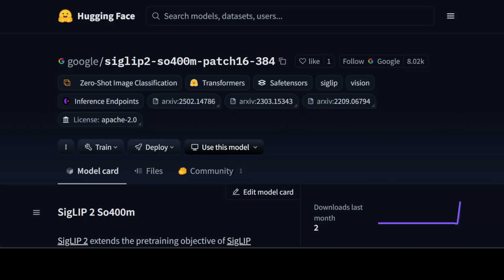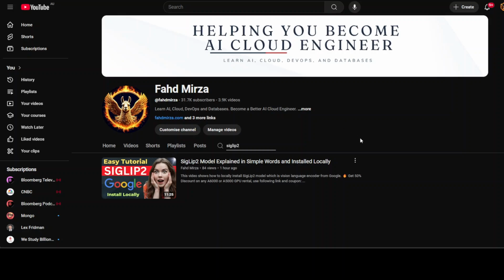We are continuing our coverage of this SigLIP2 model by Google. In the previous video, I showed you how to get it installed locally on your own system and then how to do image classification. We also underwent a very extensive architectural discussion about this model in very simple words. So if you're looking to understand why this model is so important and why I'm so excited about this model, I would highly encourage you to watch the video which you can see on your screen. I will also drop the link to it in video's description.